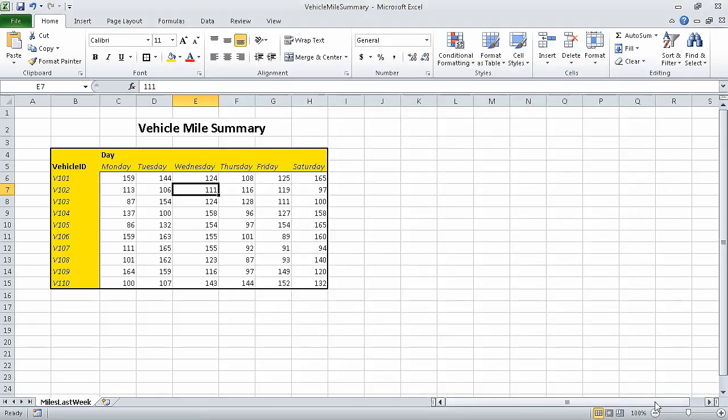In this segment of the course, we formatted cells. In the next segment, we are going to create cell styles.